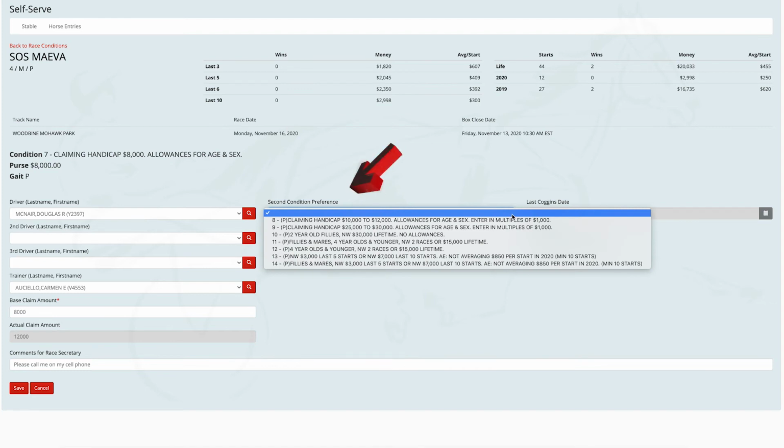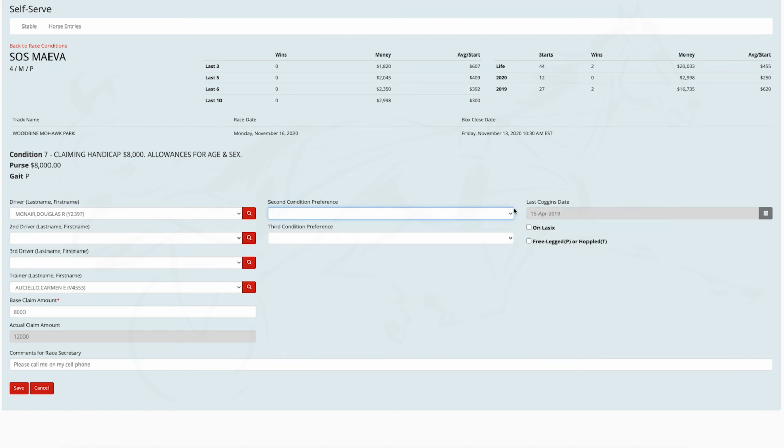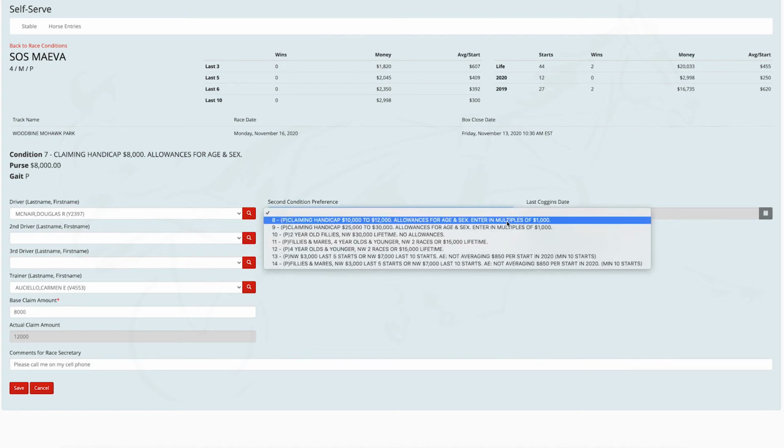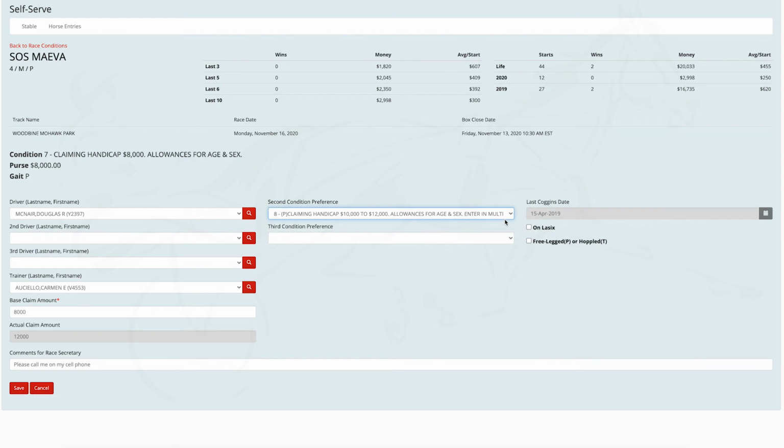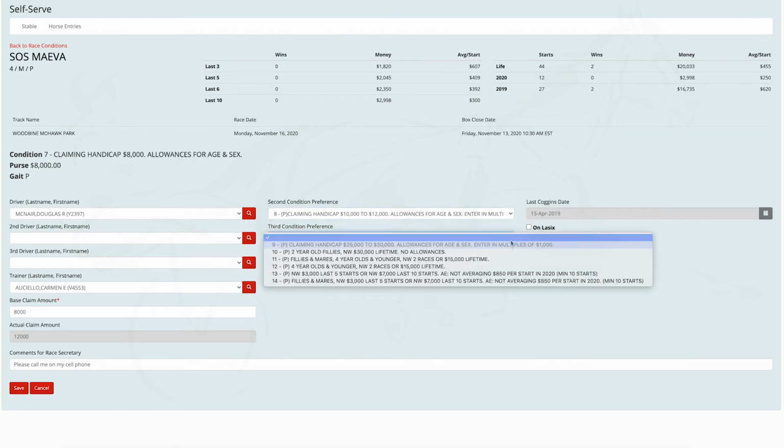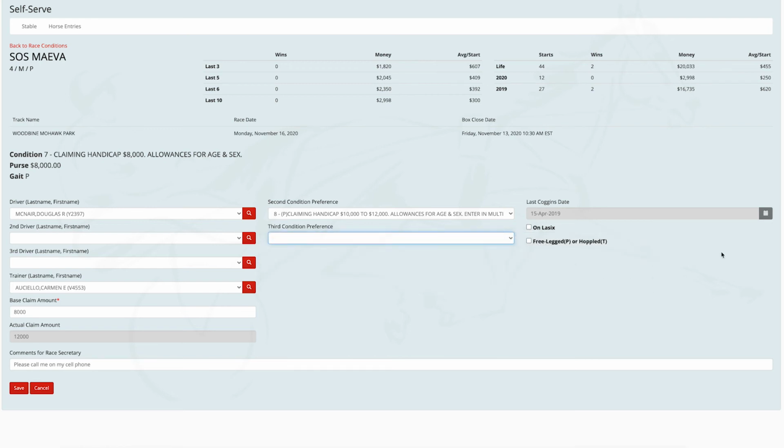Second condition preference. If you think that you may want a second choice of condition, then click this box and the list of conditions will be shown. Just click the condition that you think is your second choice. Always fill in the second choice condition before the third. Third condition preference. If you think that you may want a third choice of condition, then click this box and the list of conditions will be shown.